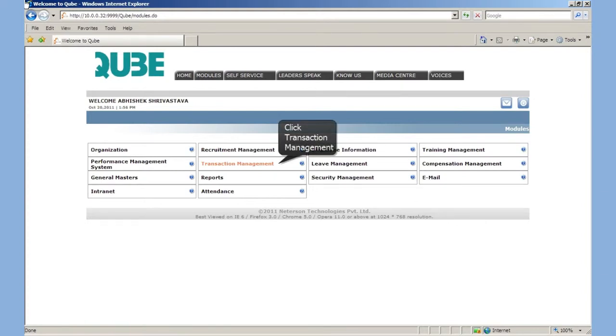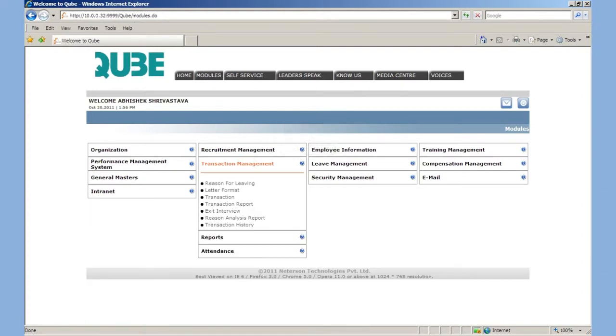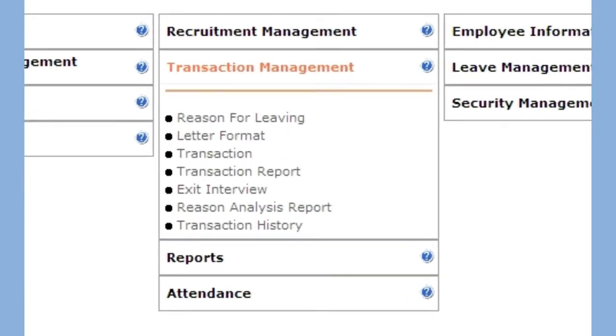The transaction management module helps perform all your HR transactions such as confirmation, transfer, promotion, salary revision, etc. You can also conduct exit interviews and pull out your attrition reason analysis report. Now let's see how this module works. Click on transaction to enter into the transaction module.